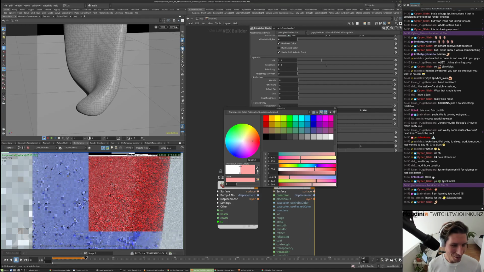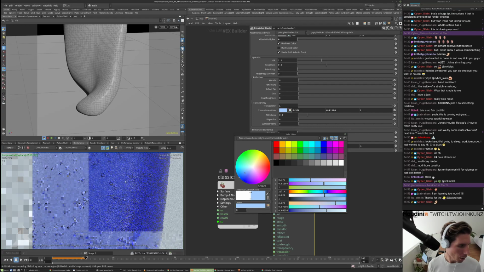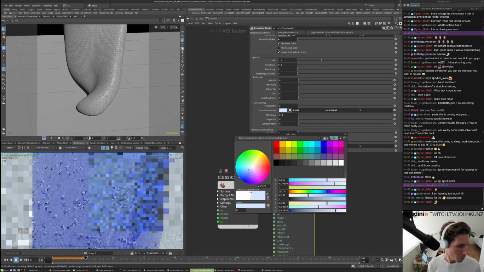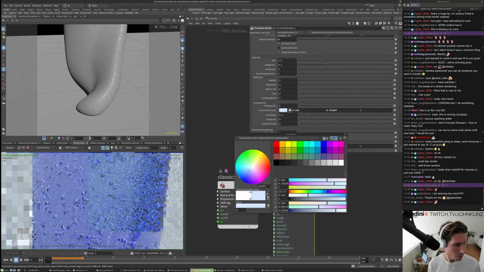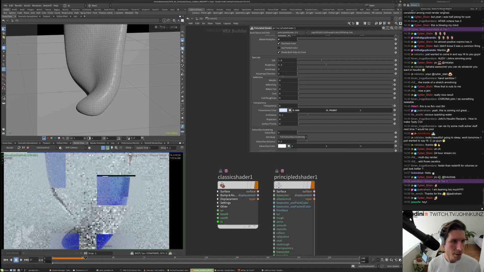So again, just set this transmission color. You should be getting something similar to what we had before. So this is how you do the same type of thing. And again, this time they are linked up, like the roughness.